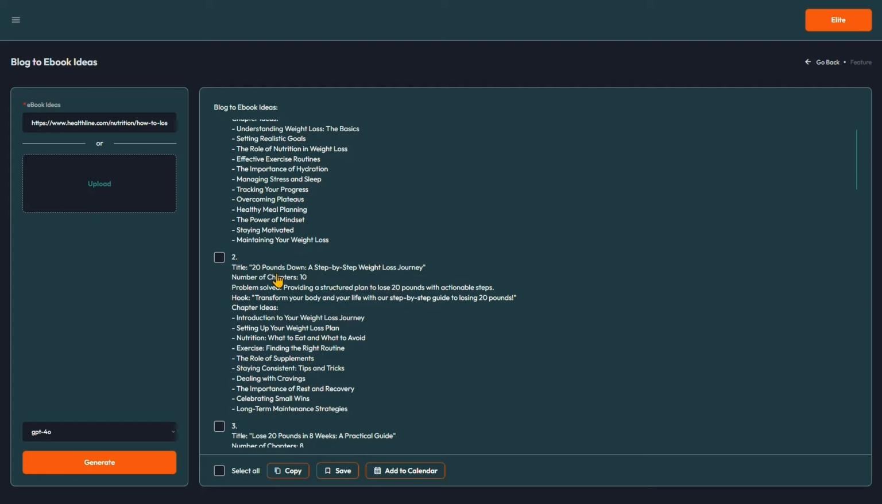The next one here is 20 Pounds Down: A Step-by-Step Weight Loss Journey. 10 chapter ideas. So what this does, it looks at what the idea is, and it says, what's the most reasonable amount of chapters that you're going to need to give your reader the proper information fully without leaving out anything. And if you want to add chapters, by all means, go ahead. If you want to take some chapters away, by all means, go ahead. But this gives you a really good running start when it's time to create that ebook.